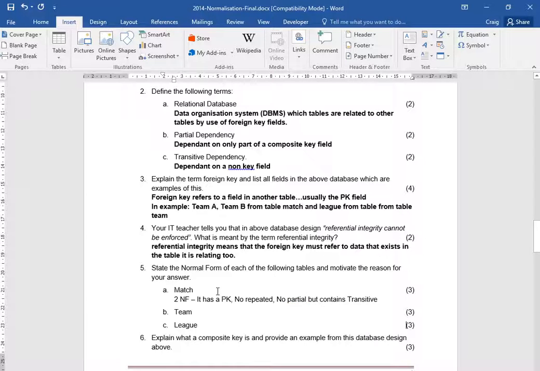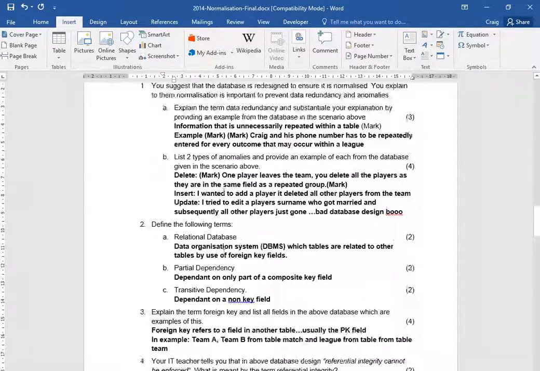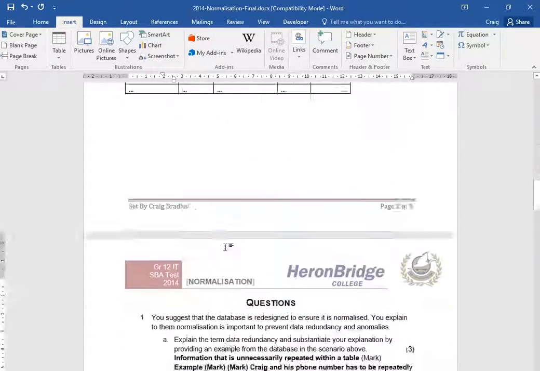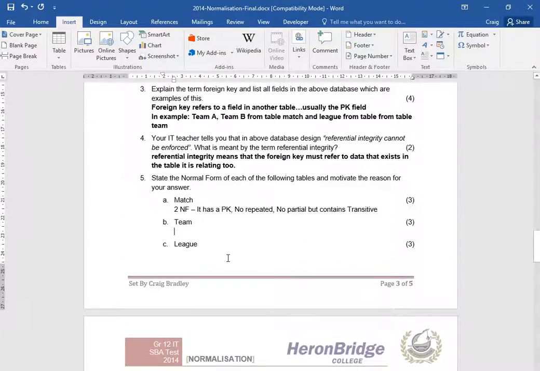Now, if we take a look at the team table, immediately looking at it, it has repeated groups, and it has got a PK. So we'll say here 0NF: it has a PK, but contains repeated groups. You guys get that?